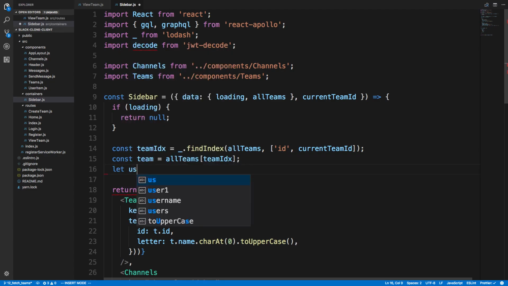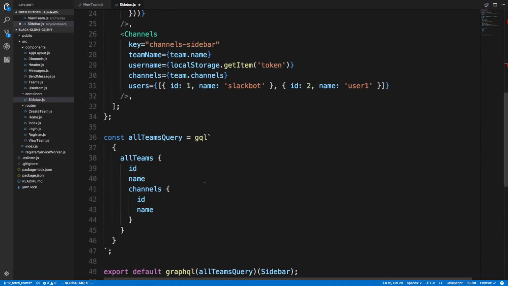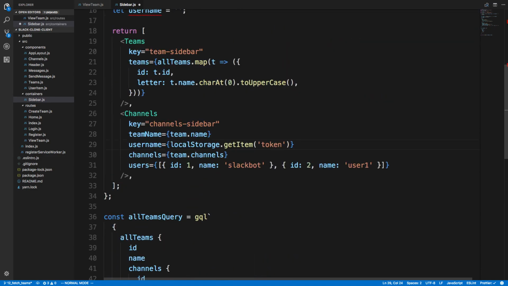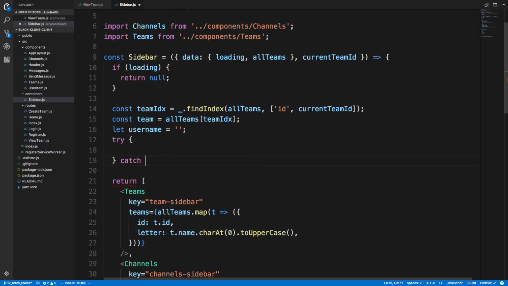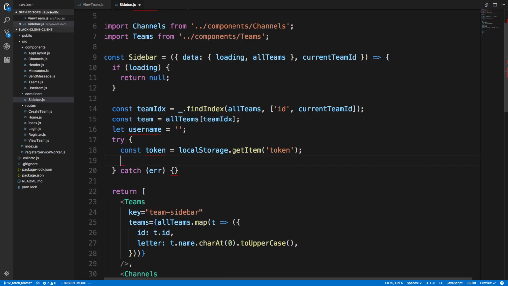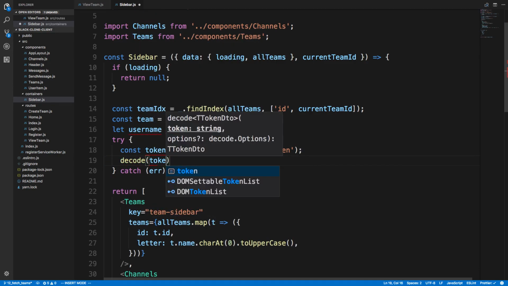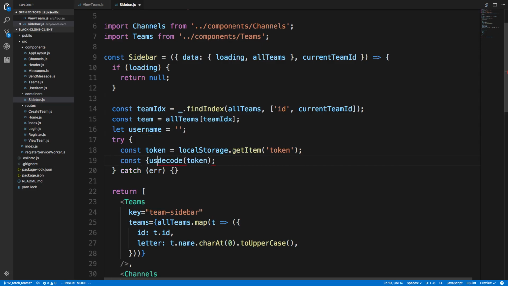catch. So we're going to say let username is equal to an empty string, and we'll pass the username in. I was thinking I could just use the local storage here, but we're not going to be able to. I'm going to do a try catch, and we don't care if we error out, we'll just keep the username as an empty string. And so here we're going to say const token is equal to localStorage.getItem token, and then here we're going to say decode token, and then back we should be able to get a user, and from our user we should be able to get a username.